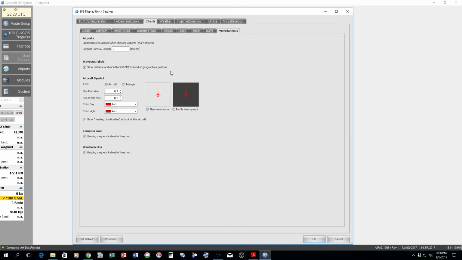And here's some miscellaneous. Now, the only thing that's missing that I would appreciate in this application is, right now it shows the distances or the length of the runways in meters. To me, feet is more useful.